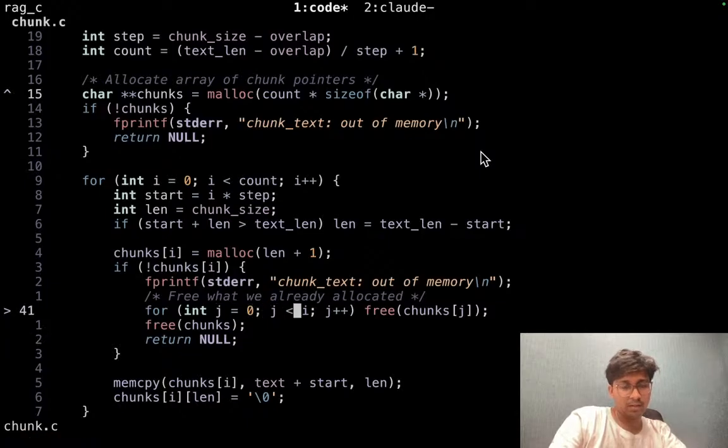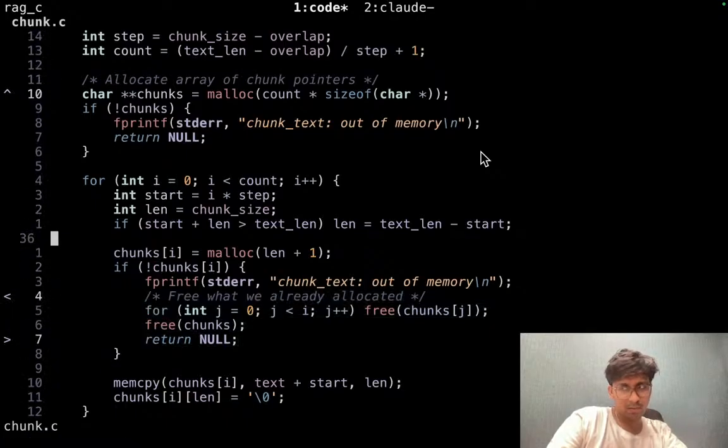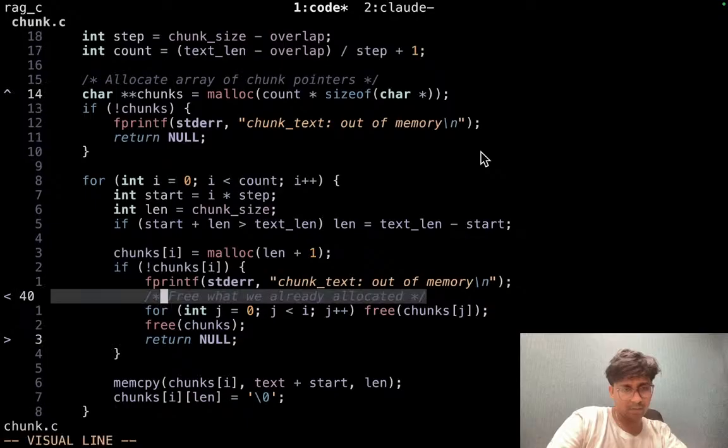Okay, why are we freeing this? Why are we freeing that? I don't know. We're just basically going backwards, j is less than i, j plus plus, till whatever we have done, free of chunks. I think we're freeing it so that we do not overlap, but that is just the job of malloc, right? So I don't know what this means.